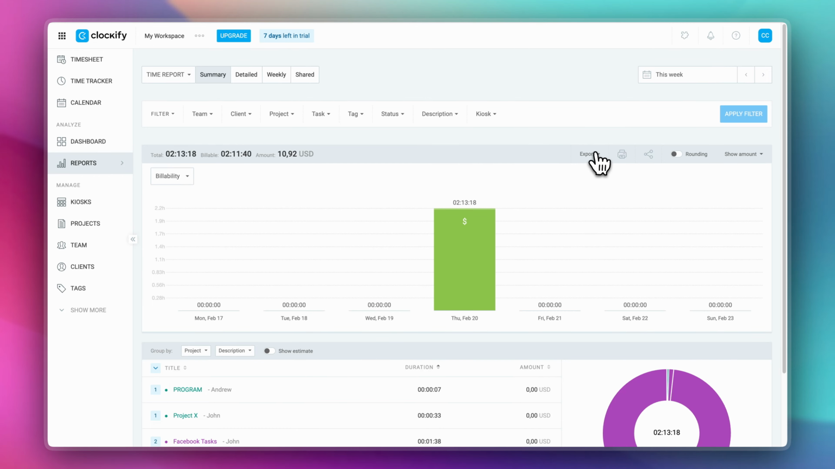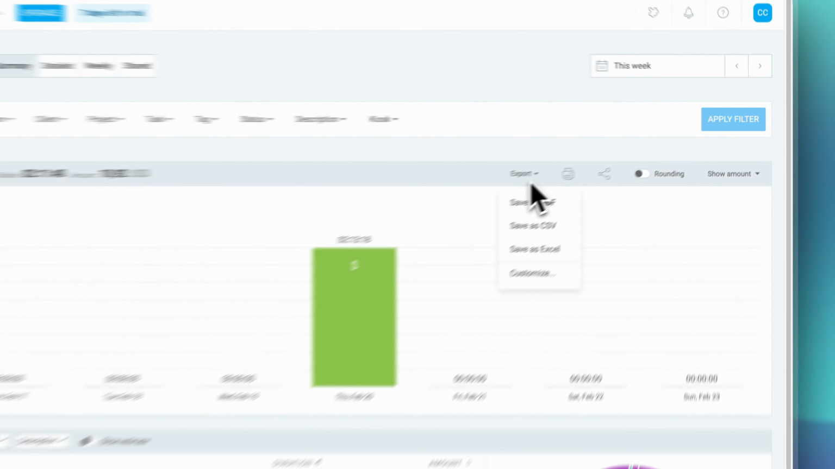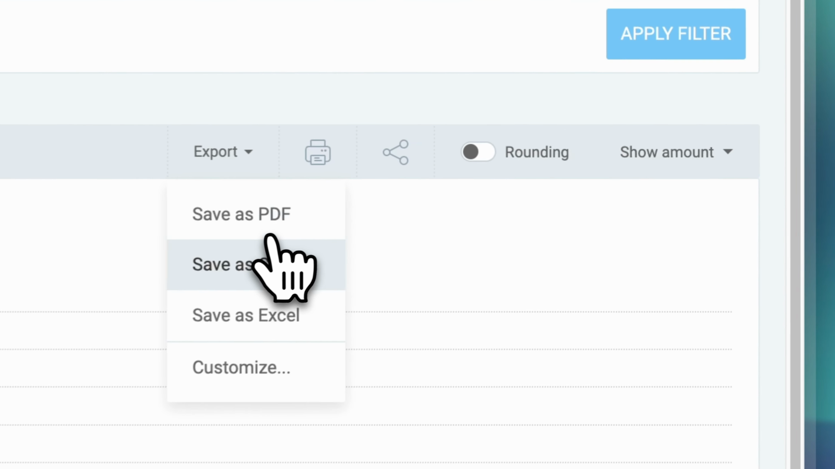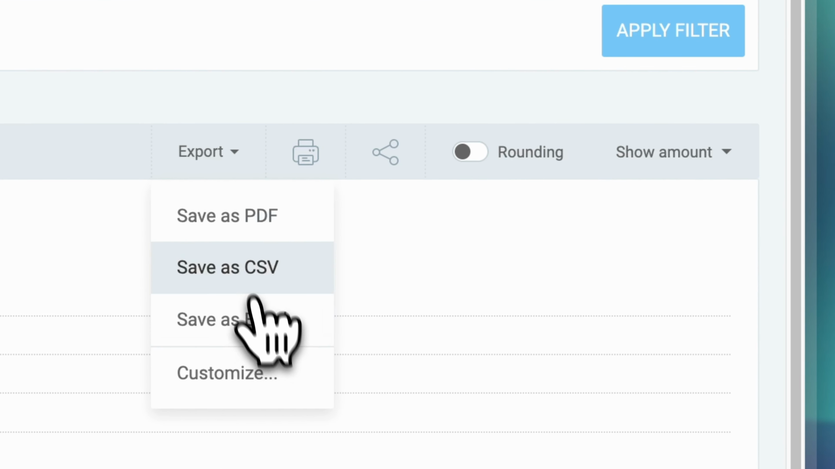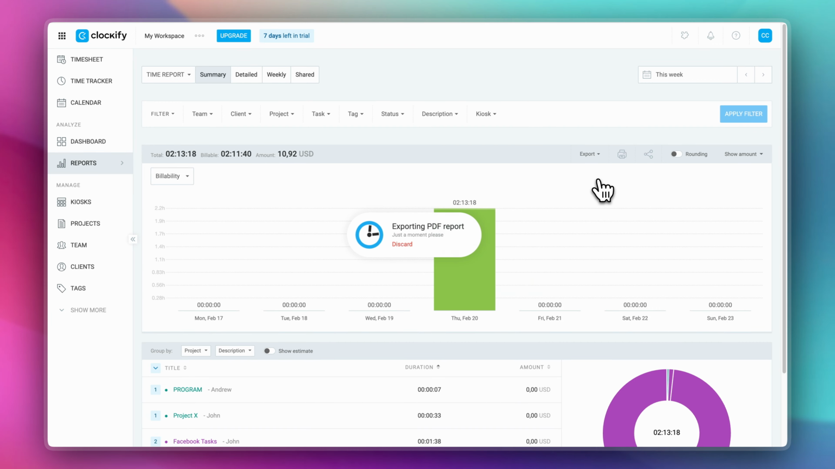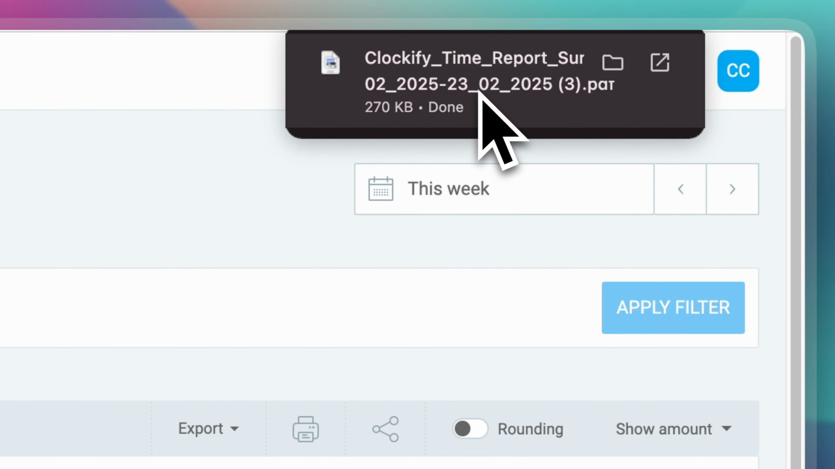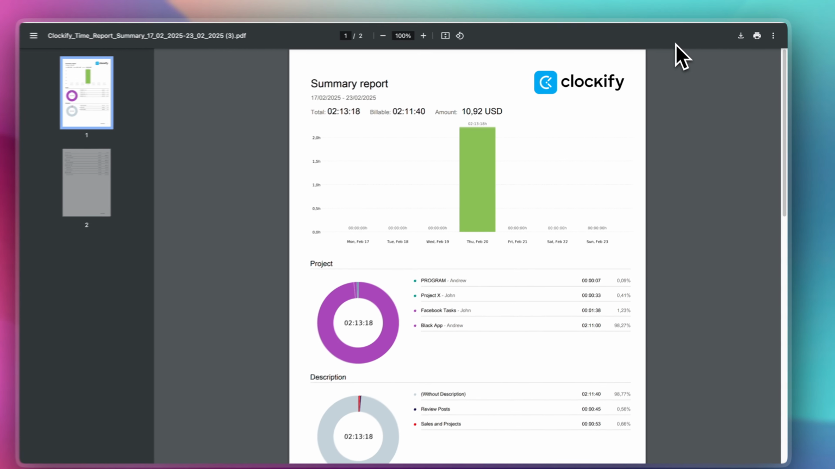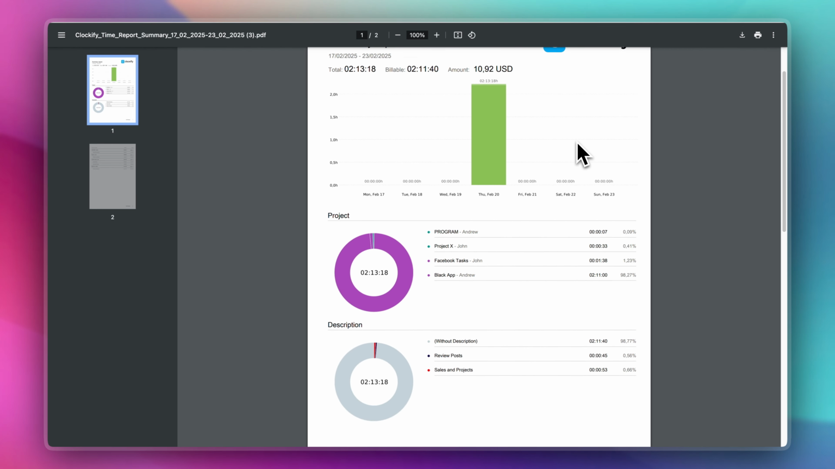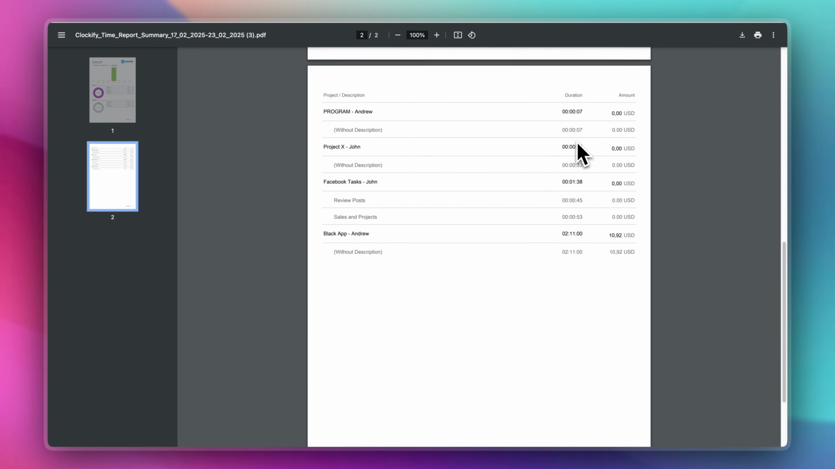So here, we will click on the export and you can choose if the file will be saved as PDF, CSV, or Excel. I'll just choose save as PDF and then click on it just to wait for it to be exported. And a notification will pop up saying that you have successfully exported the file. Then click on it and then you will see here the summary report.